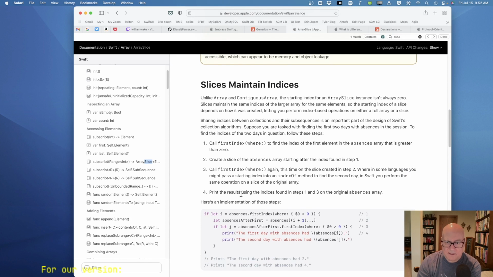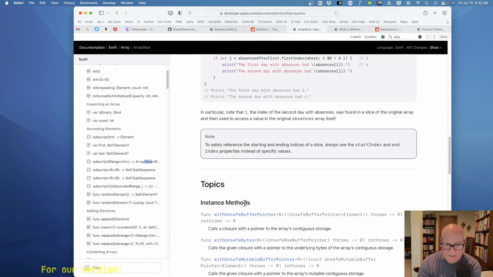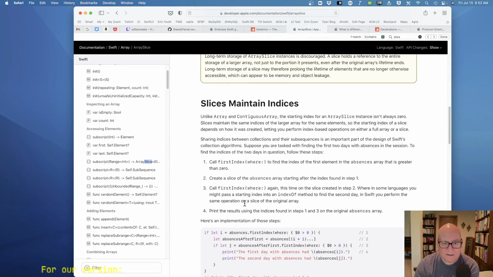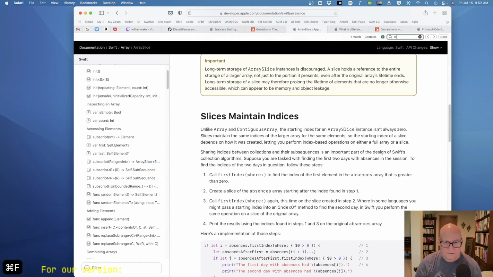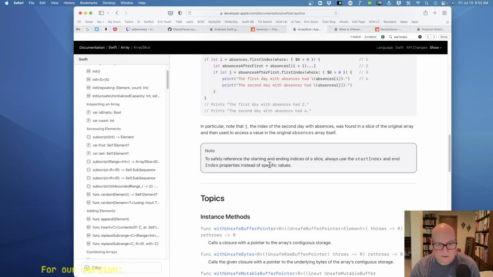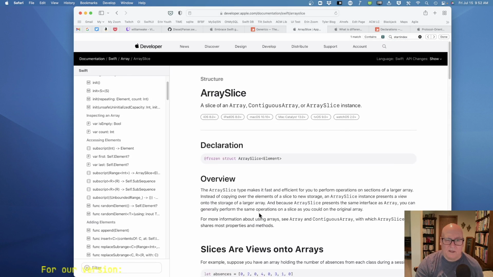Right. So it has a start index, I think. It should have start index, end index. Let's see. Oh yeah. To refer to the ending slice, use start and end index. Okay. So I think that seems straightforward enough. We can probably just do it.